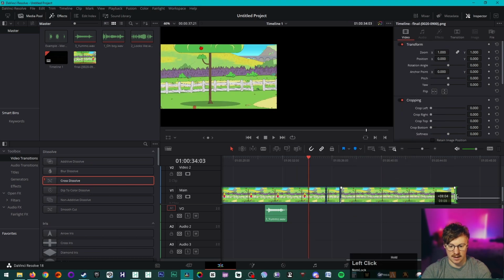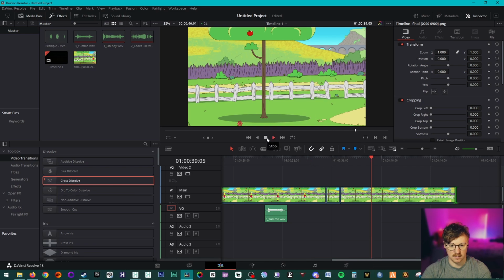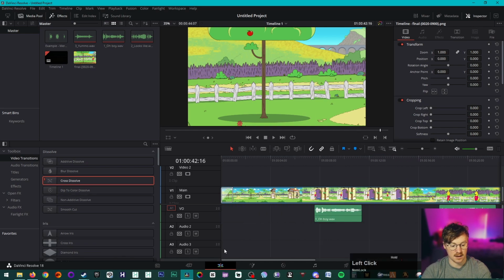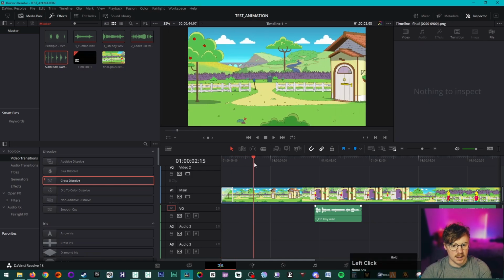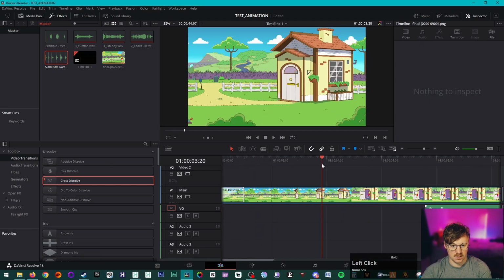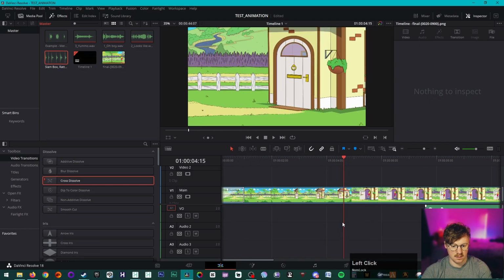So now you can lengthen that as much as you want, and that will just stay there. Okay, so let's add some sound effects. Let's just do the door slam for now. That happens about here, so we'll put it in there. And I've just got this door slam sound effect.